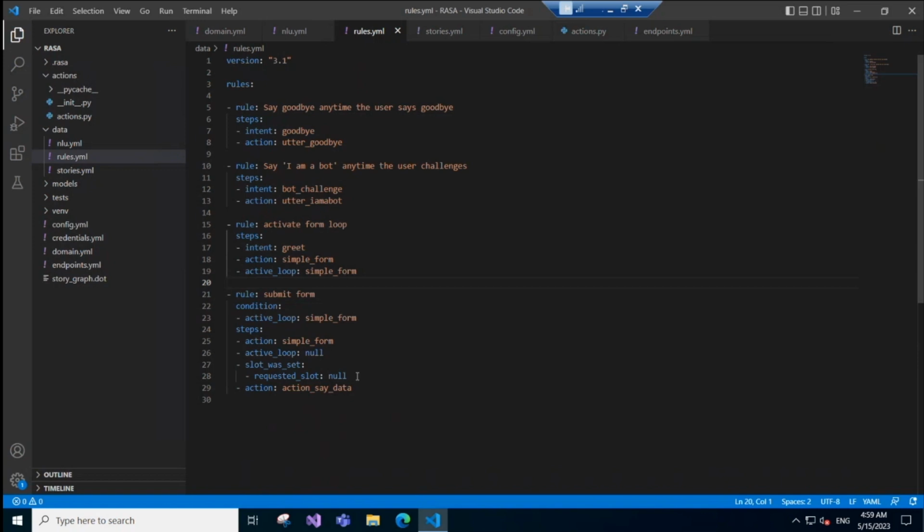Whenever a slot is requested, this action will get triggered. Once all the slots are retrieved and the requested slot becomes null, then the action say data is triggered. Okay, so now we have defined the rules. One is to activate the form loop, and one is to deactivate the form loop and submit the form. Our next step is to define this action, that is action say data.